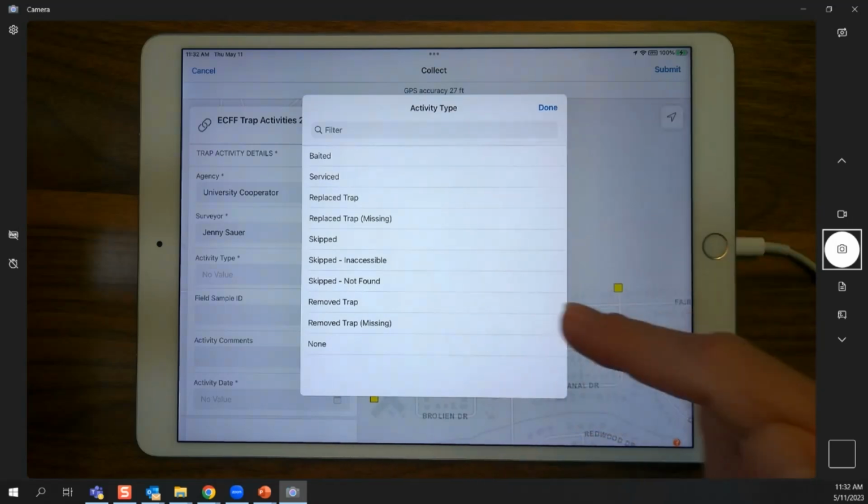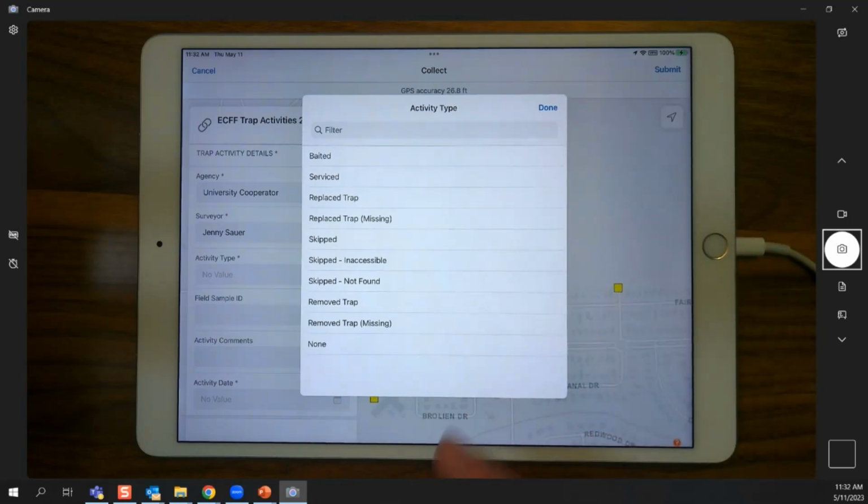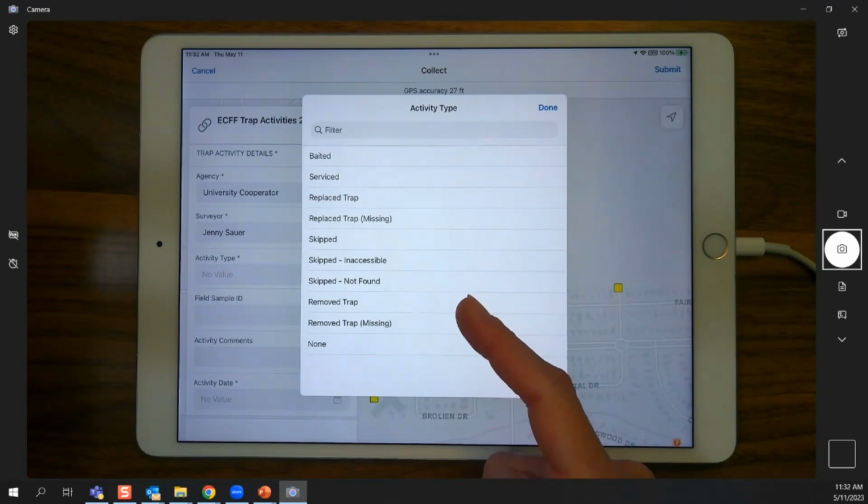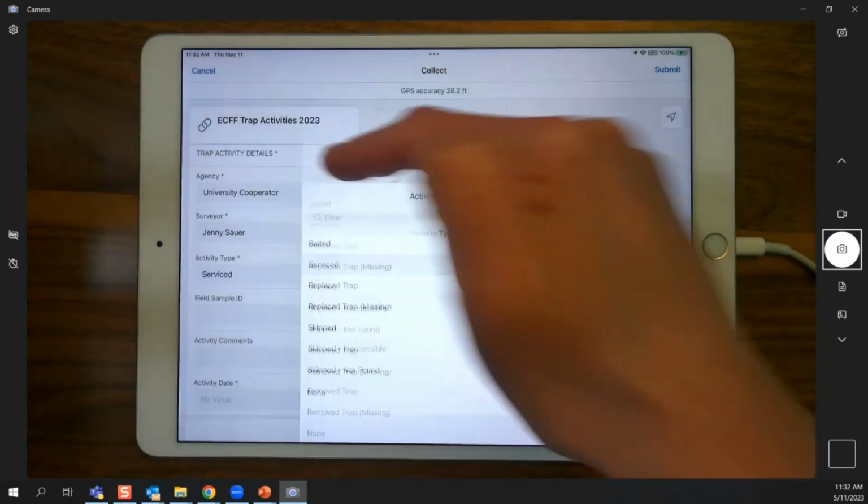If I were to be removing the trap, that would be one of these two options here, either remove trap or removed trap missing. And that's what would then overnight change that symbology on that schedule status layer so that it says it's inactive. So if we pick one of these, that's what will happen the next day. I'm going to go ahead and say serviced.